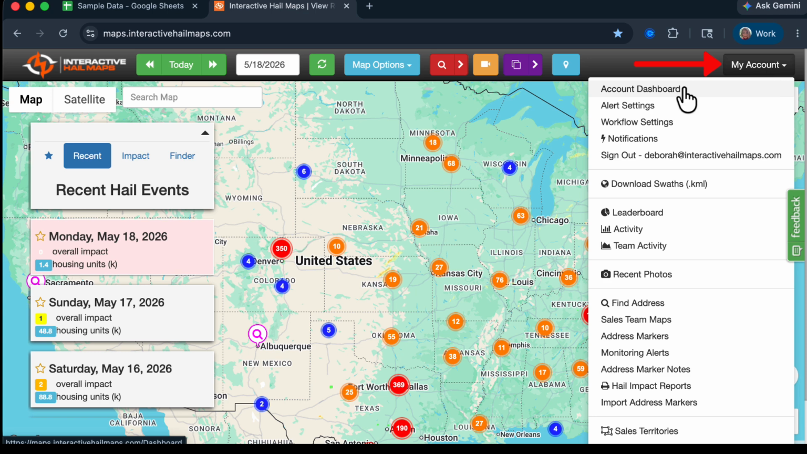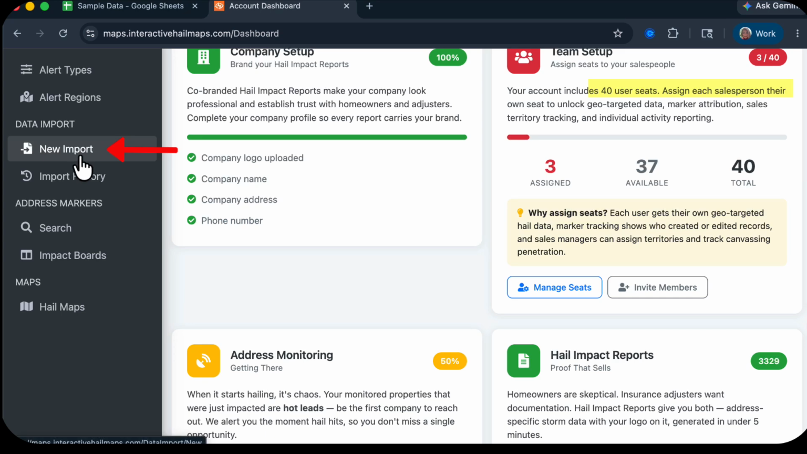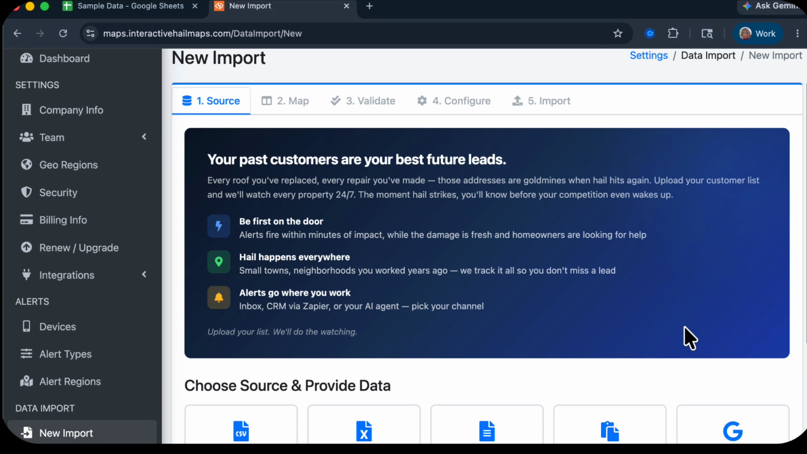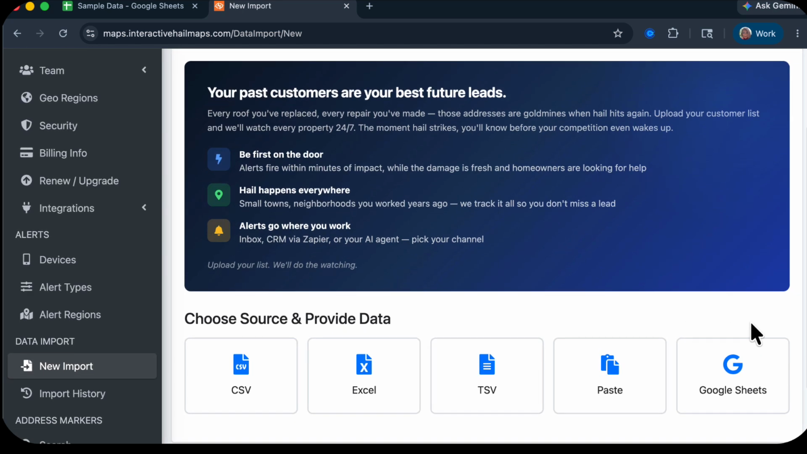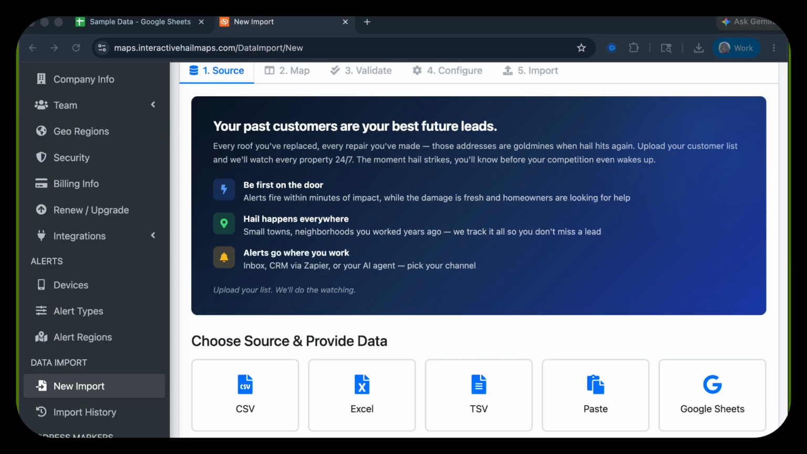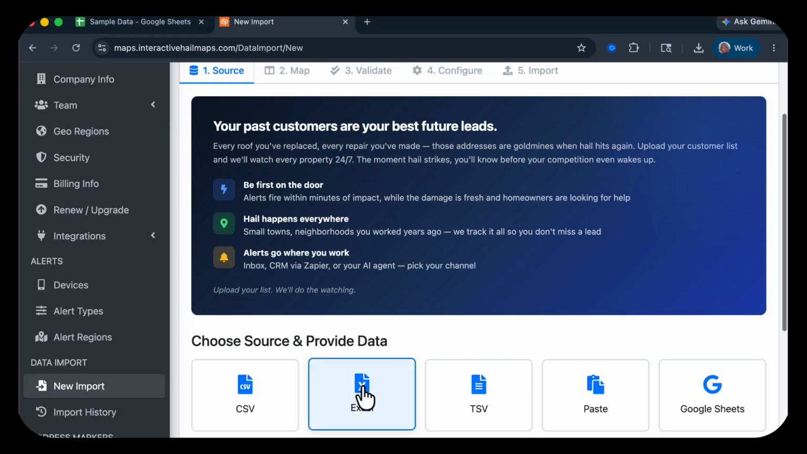If you have latitude and longitude already, drop them in. Okay, in the app. Head to My Account, Account Dashboard, Data Import, New Import. You'll see the pitch screen. Your past customers are your best future leads, and 5 ways to bring data in: CSV, Excel, TSV, Paste, or Google Sheets. I'll grab the file I just showed you, drag and drop it right at the bottom.